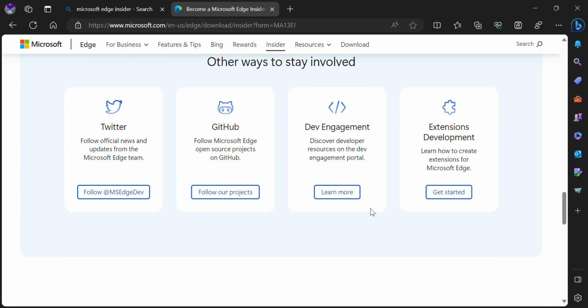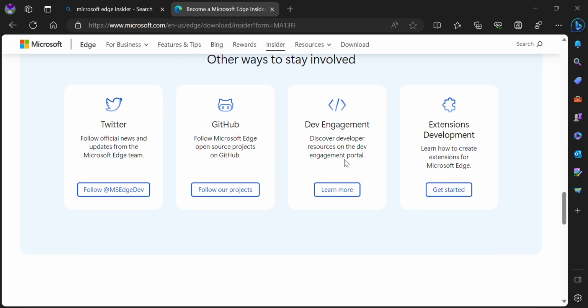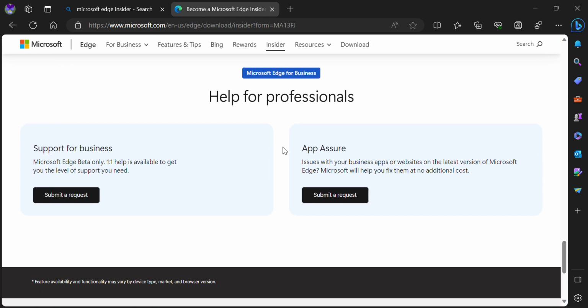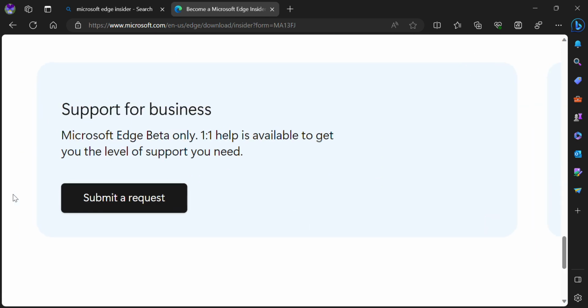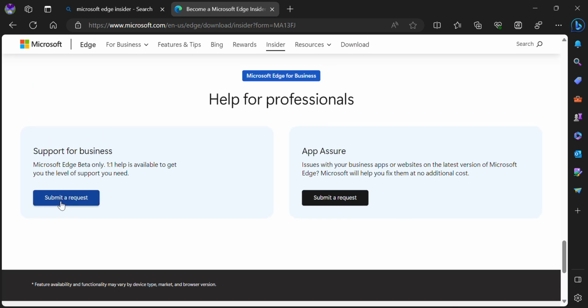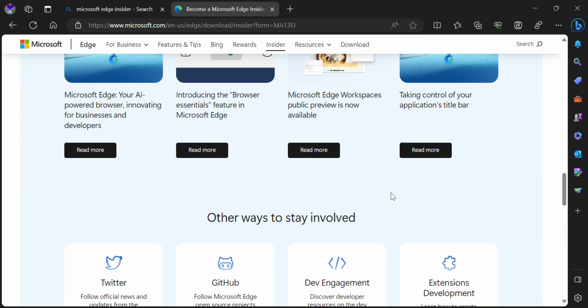So you can see the GitHub developer channel and how to install browser extensions if you want to make an open source application based on Microsoft Edge. And they also have support for business, where you can just copy the vehicles or you can just use Apache.